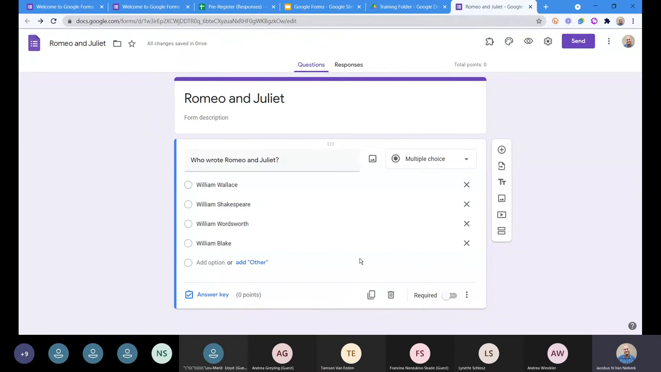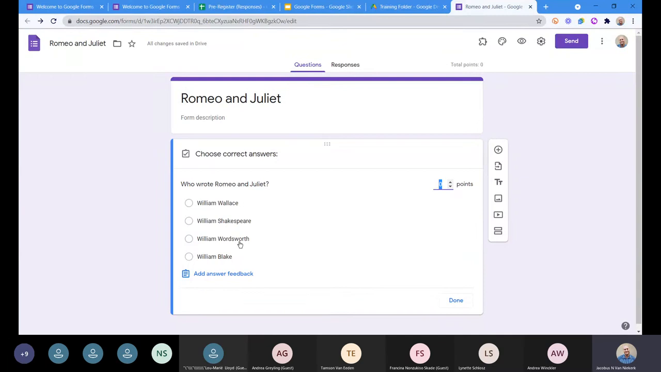So make sure it's a required question, step number one. Step number two, there needs to be an answer. Right, so at this point I'm asking them the question, but I haven't actually told Google what the correct answer is yet. So if we want to do that, we're going to click on answer key. An answer key will bring us to this point where we can now choose which one is the correct answer.